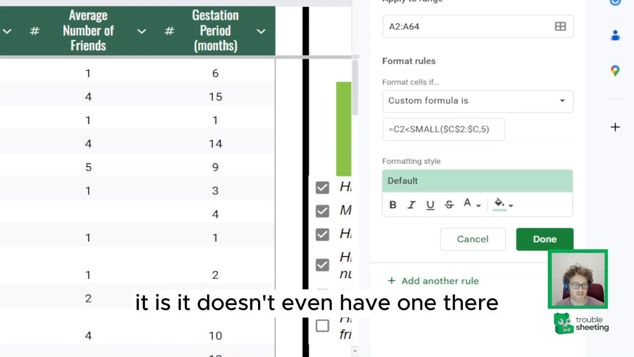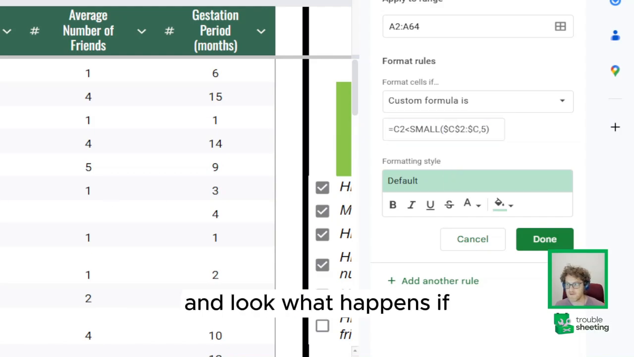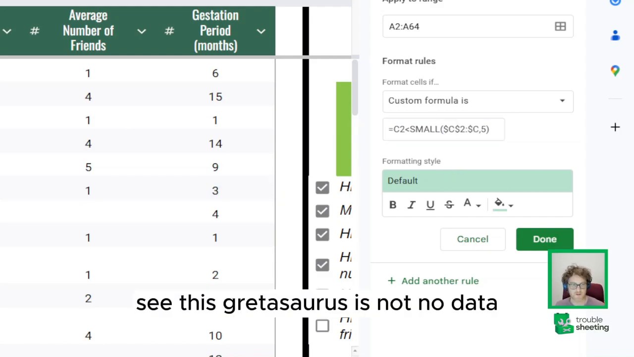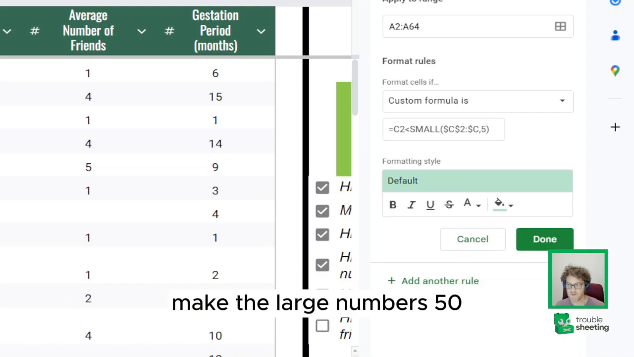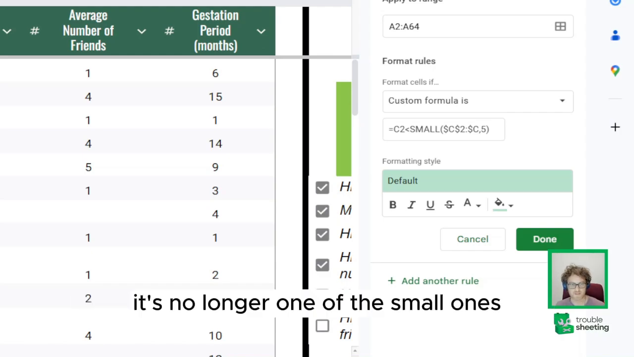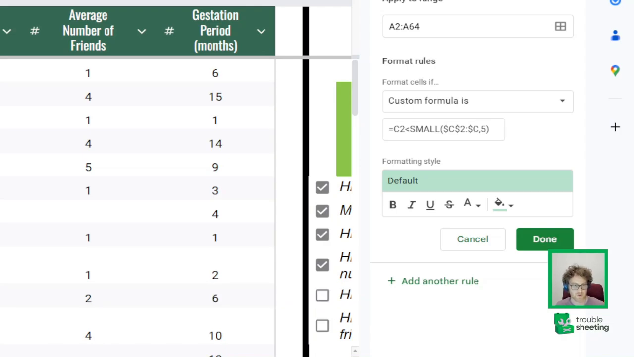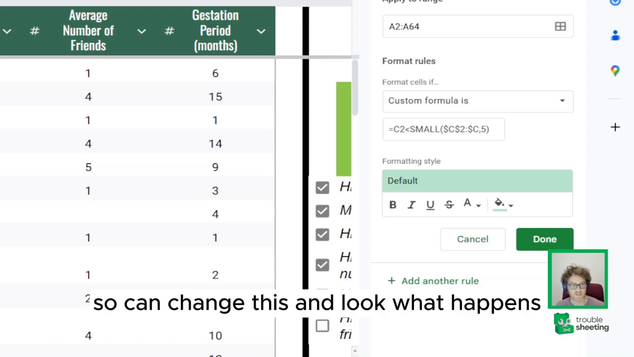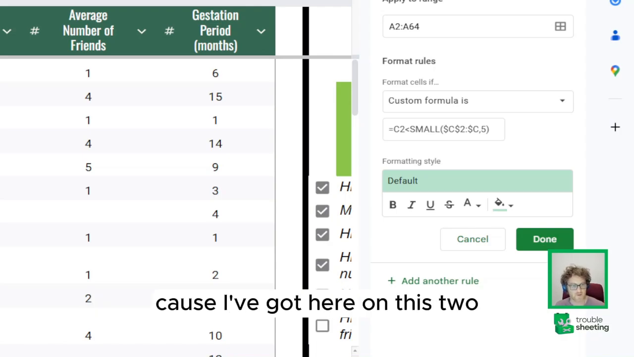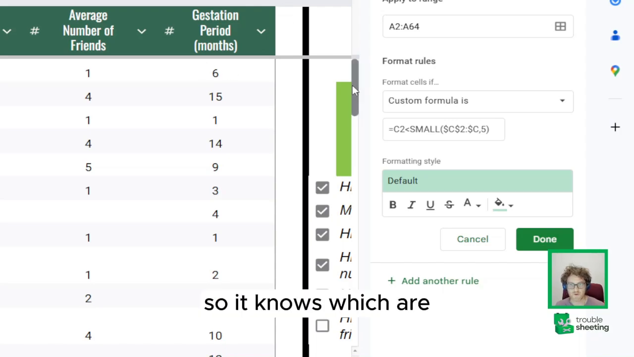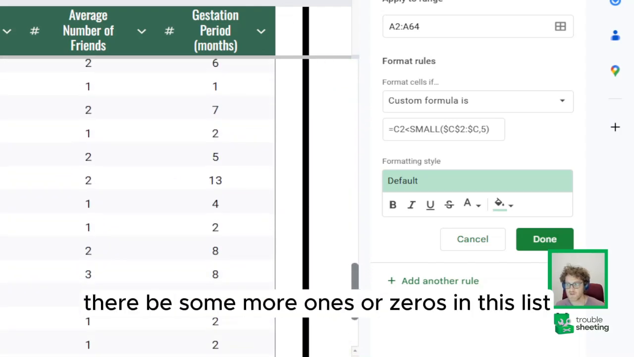For example, Drodosaurus, yes it is, it doesn't even have one there. And look what happens, see there's Drodosaurus, there's no data, so what happens if we put in some data there and make it a large number? So 50, it's no longer one of the small ones. 1 it is, and Spinoraptor becomes it, 3, 4, so some of them are a bunch of ones that are smaller than that. So you can change this, and if I keep adding ones, it's going to switch.